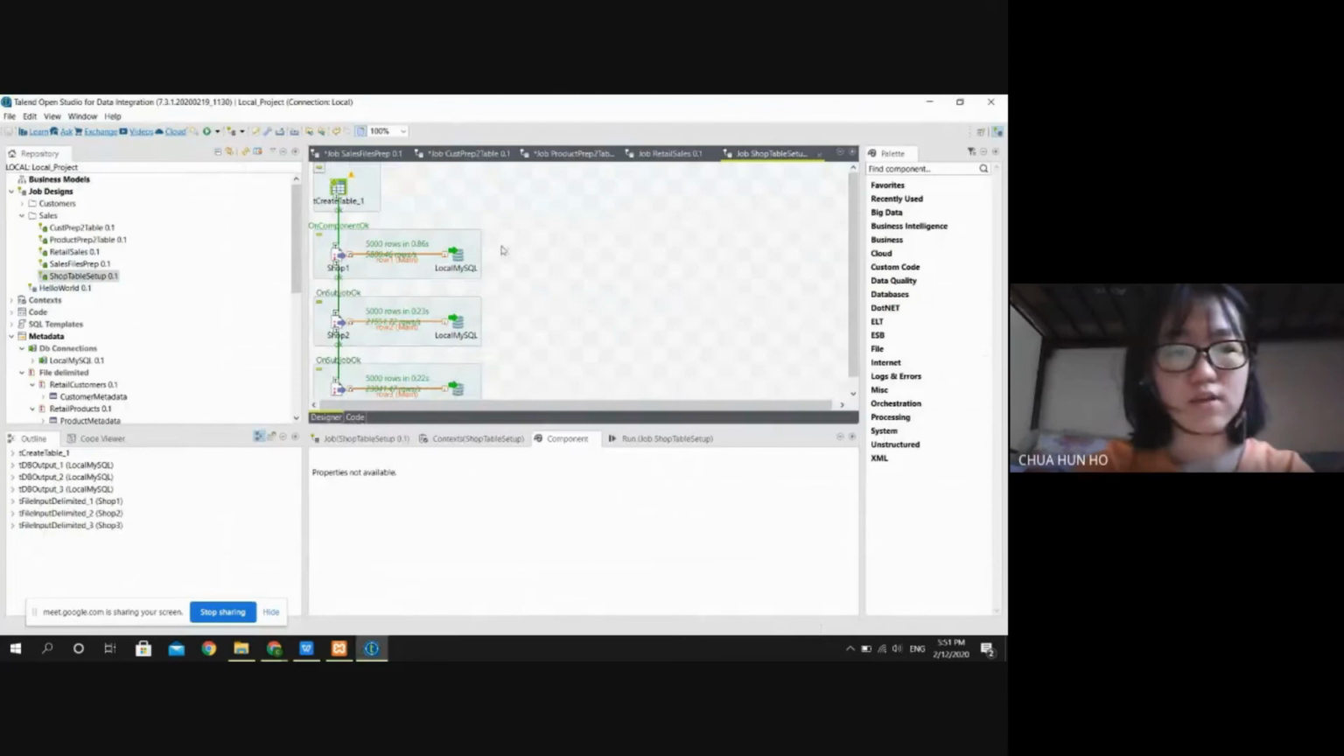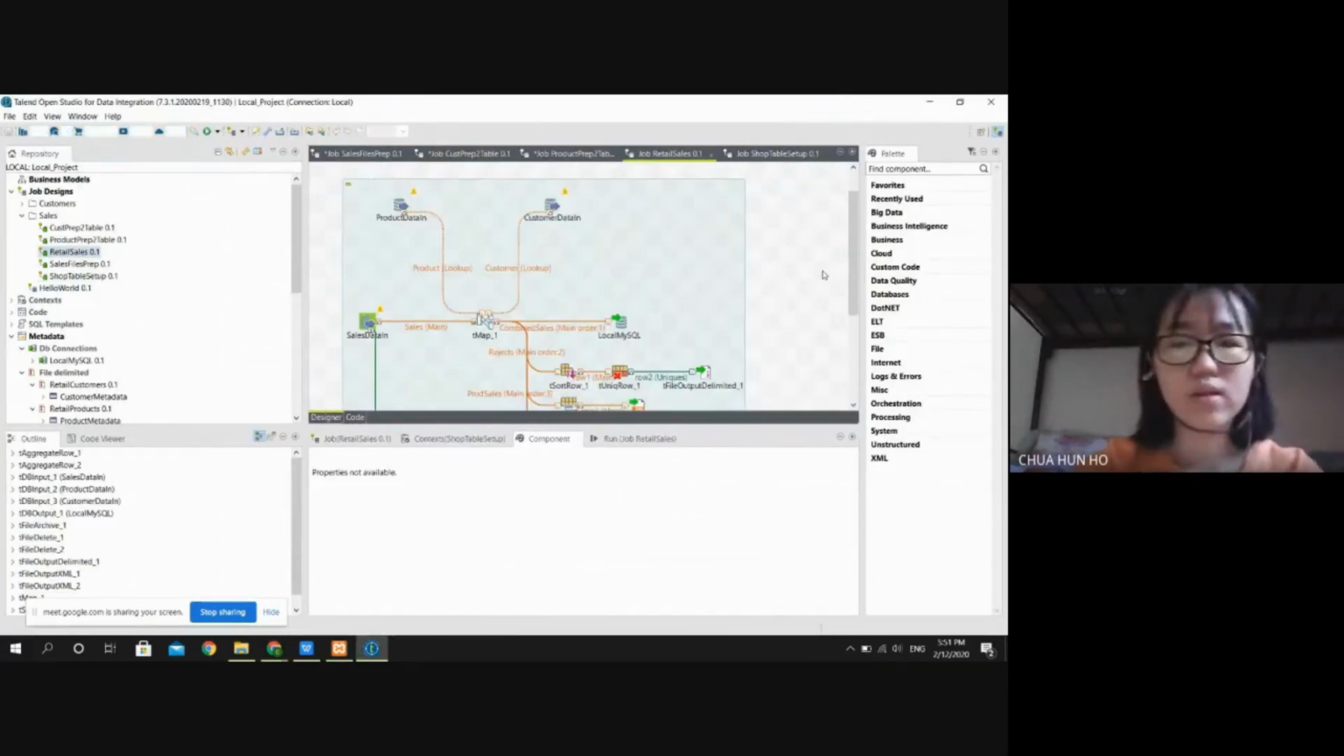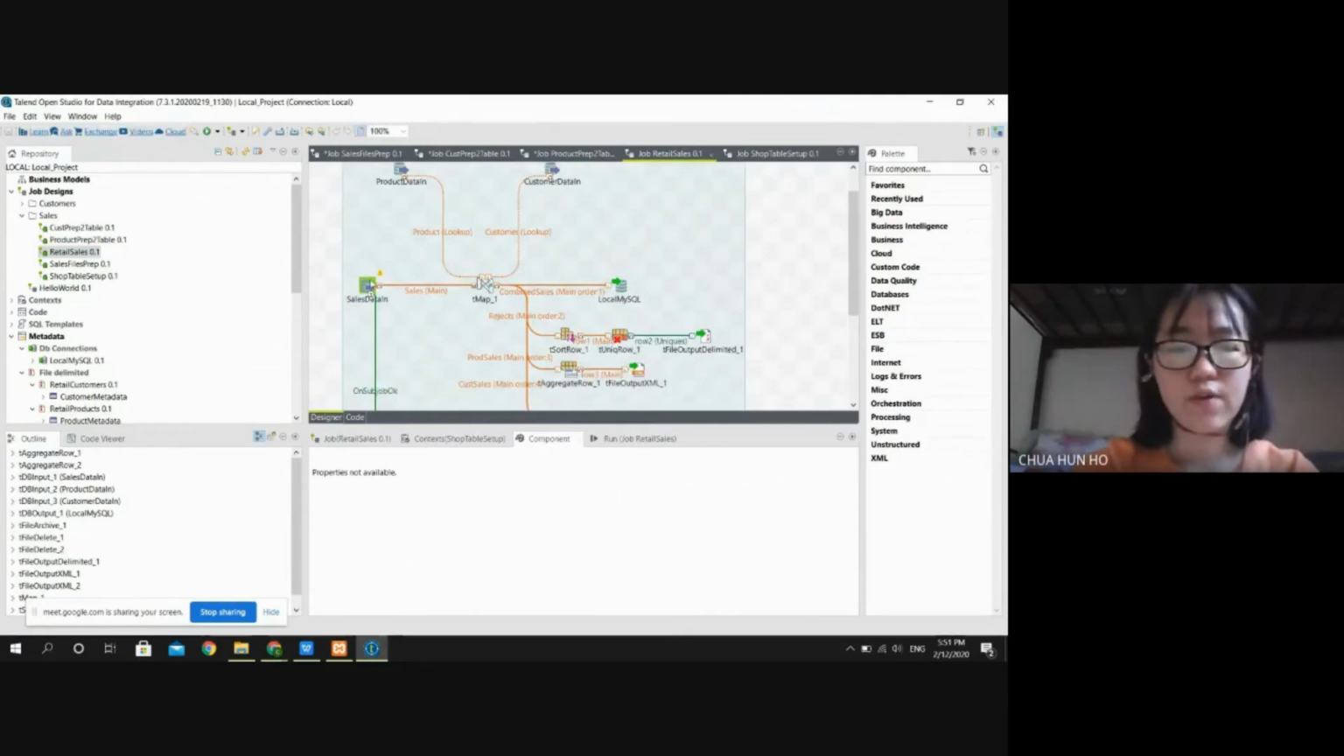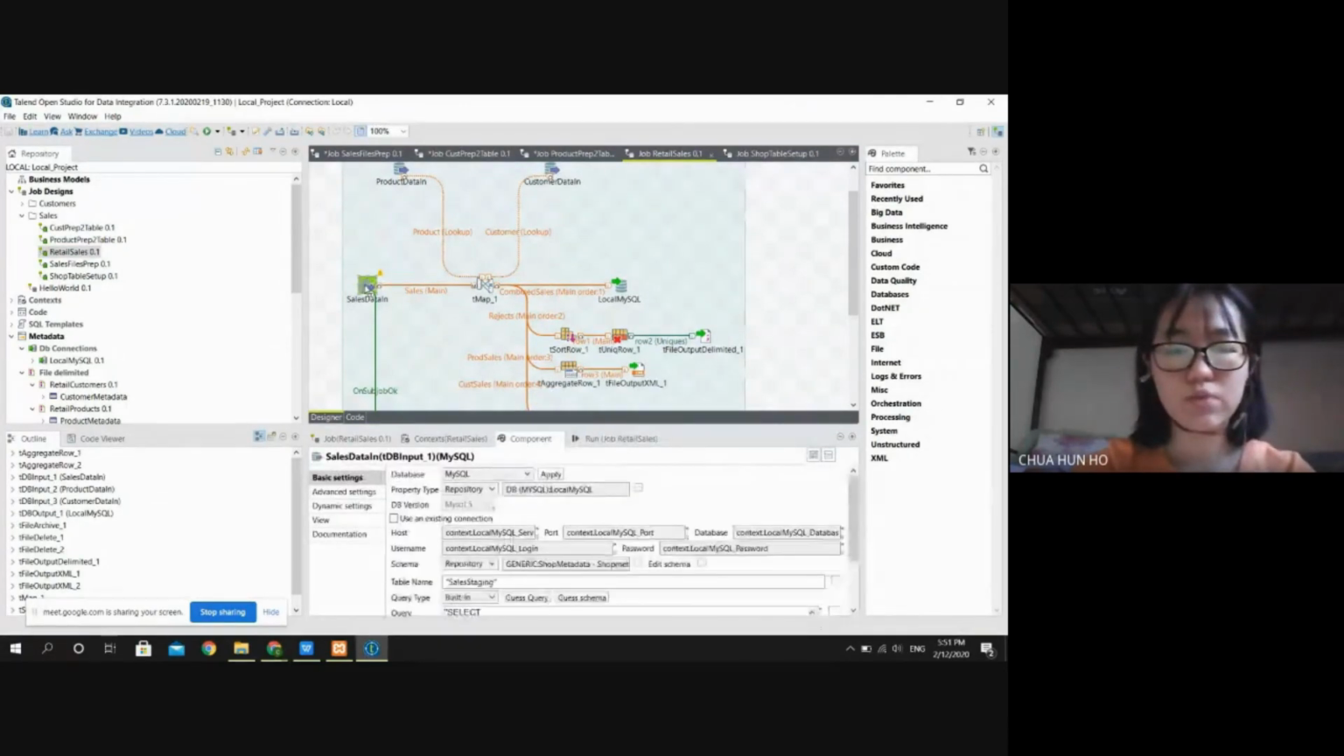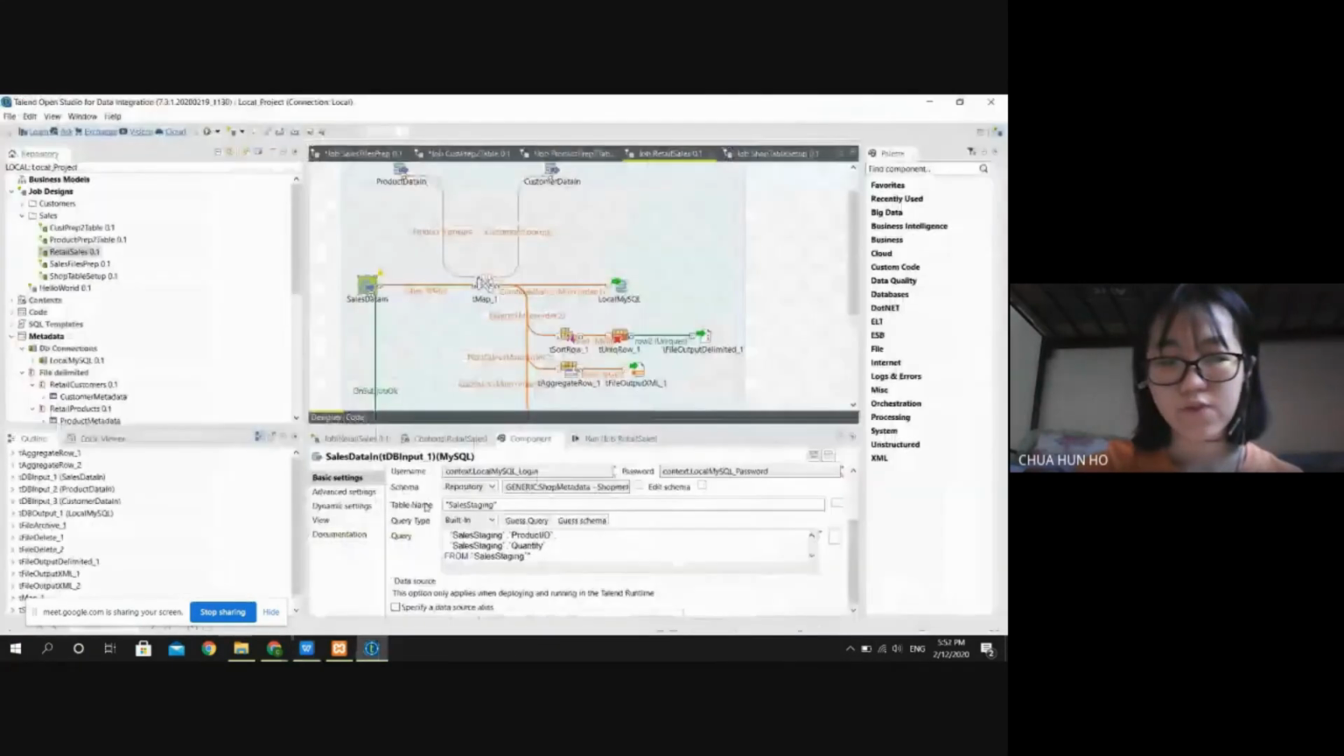So go back to our Talend, and then we create a job named retail sales, and then we want to read from the database, so we just put a DB input, and then we name it sales data in, and then link it to our tables, and we want the table sales fetching. And then for our schema, we use repository from our generic schema. And after that, if you can't see the query, then you just click on guess query.